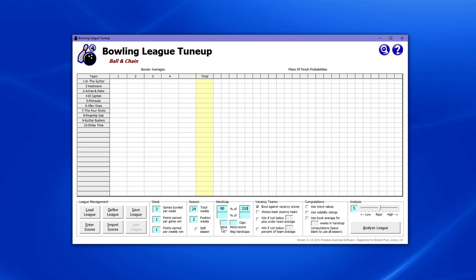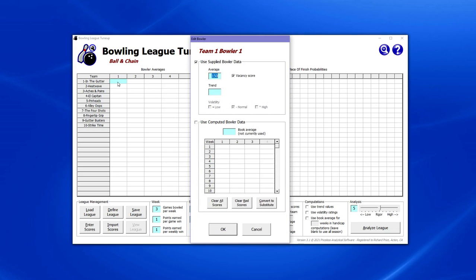All that's left now is to define the bowlers themselves. So what we can do is click, for example, right here on the first bowler on Team 1 to bring up the Edit Bowler window. There's a lot of stuff you can do in this window. For right now, we're just telling Bowling League Tuneup what their book or estimated averages are coming into the league, because the league hasn't bowled yet and they don't have any scores.